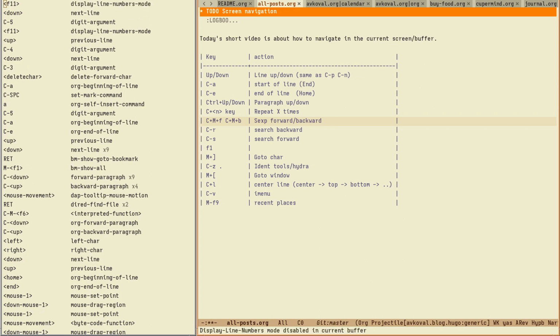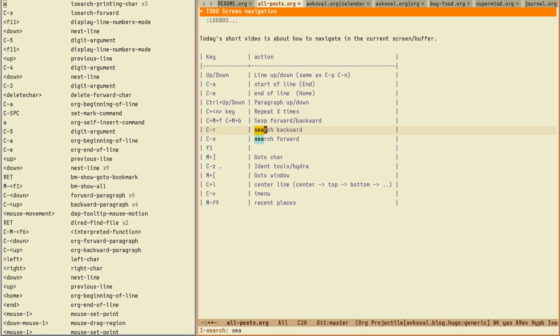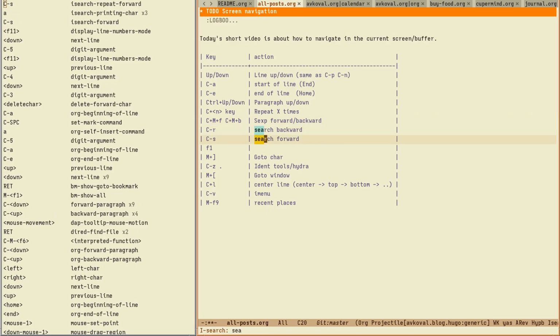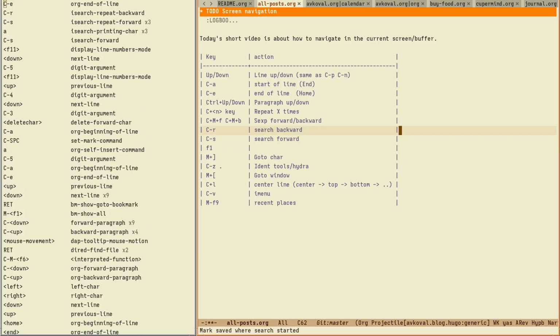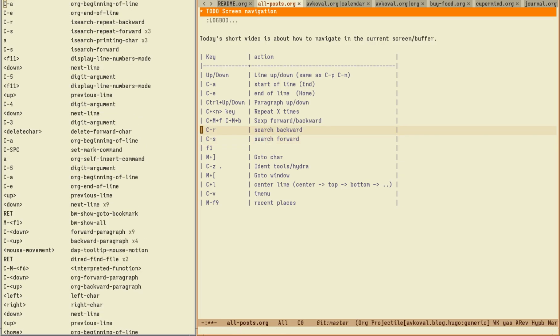You can search with Control S. If you press it a second time, it will repeat the search, and you can also search forward and backward. And that's it for the standard key combinations.